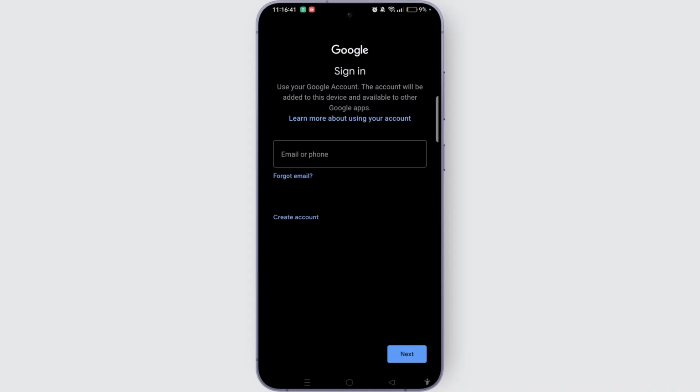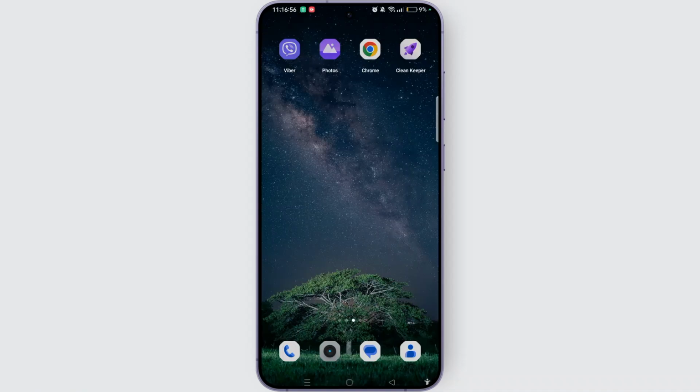You simply need to enter your password, and after that you can easily agree to the terms and conditions, and your Gmail account will be successfully added to your Android phone. So that's it. I hope this guide was helpful.